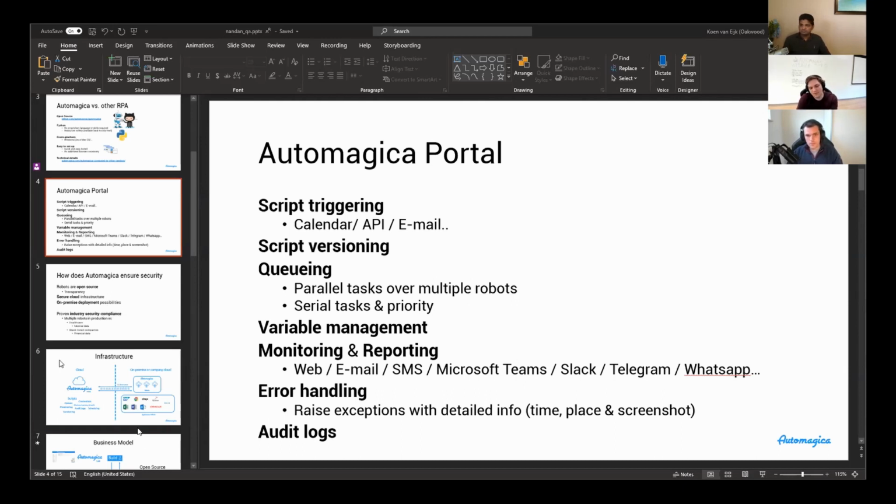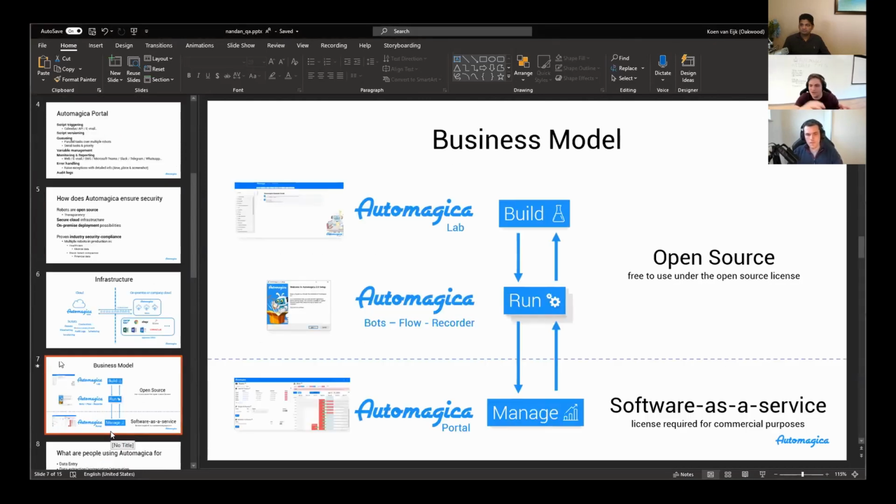So just to further add to what Thomas mentioned, how does this position between everything? I mean, you have the Automagica portal, you have the lab. So basically how it looks, and this is also our business model: everything within the core is open source. So the bot is open source, the recorder, the lab, everything to build robots and to run the robots is open source and can be found on GitHub.